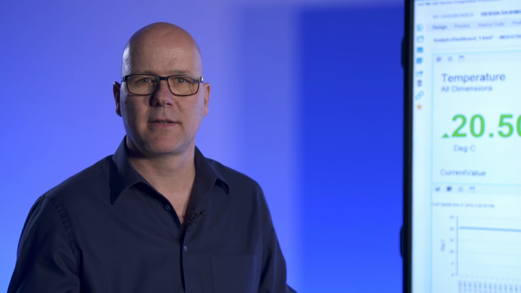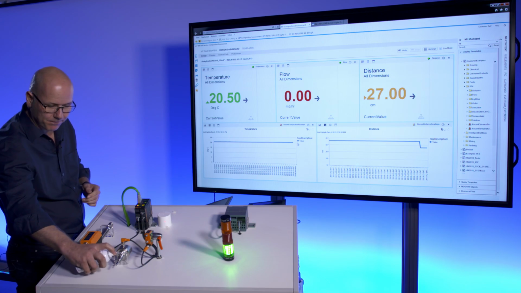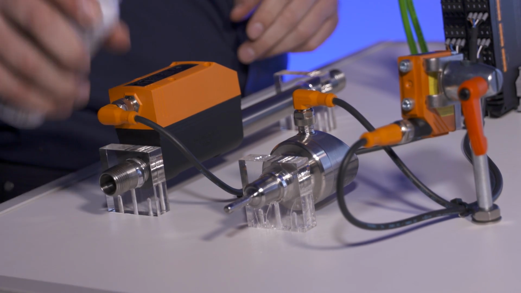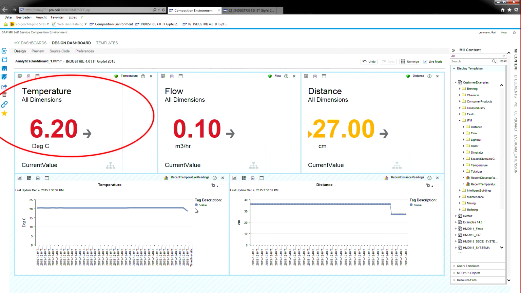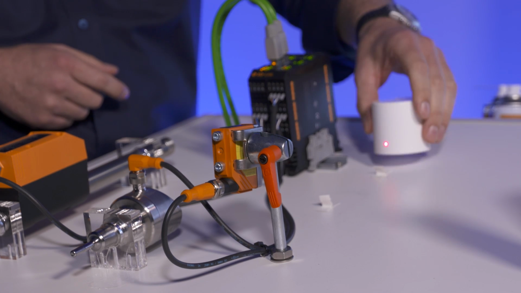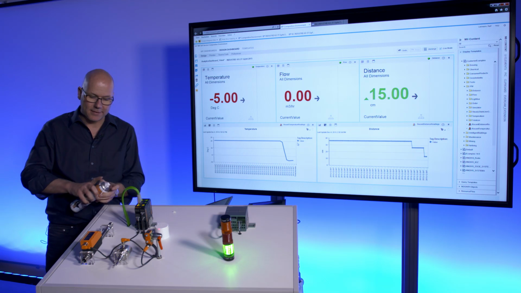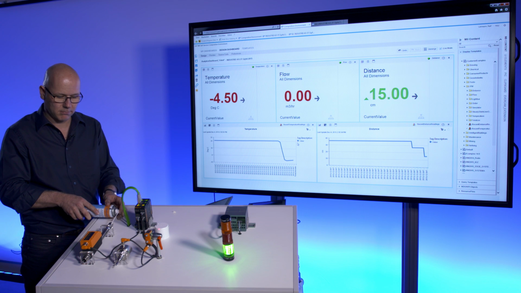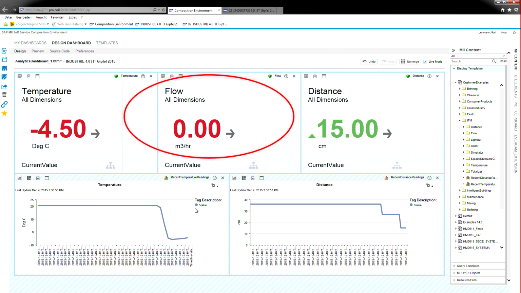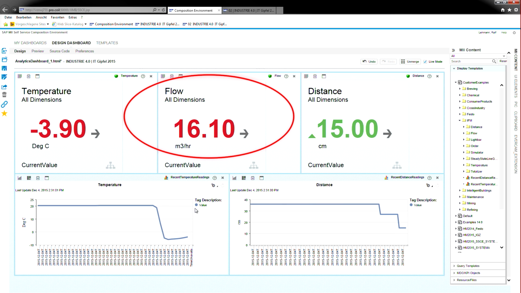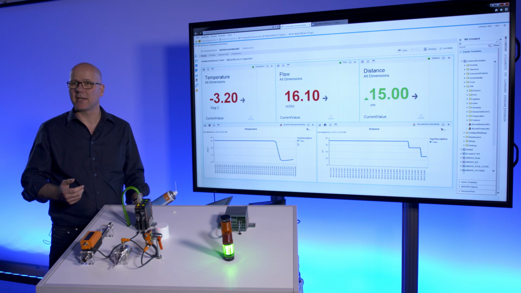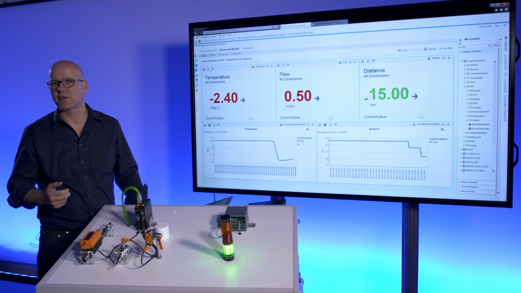When I now interact with the sensors and I change some of the values, you can see the update in the chart. I am changing some temperature values by cooling and warming the sensor. I change the values of the laser distance sensor by interacting with my hand. The flow meter sensor delivers values when air is flowing through the sensor tube. This is how simple we can visualize and make use of shop floor data in the SAP Manufacturing Execution Suite.